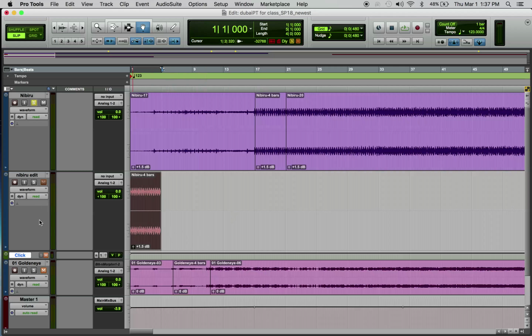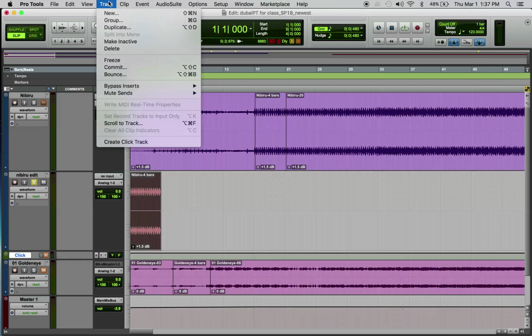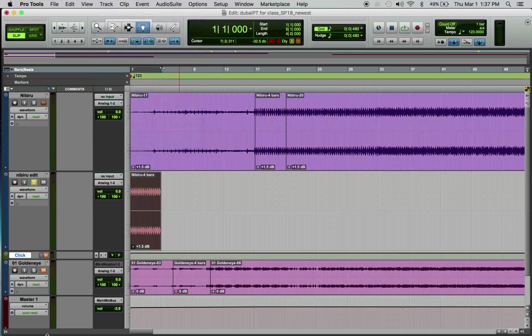You can always double check it by using a click track. This is my click track here, and you get a click track into your session by going into the track menu, choosing Create Click Track, and it'll add it in there. I'm going to take that out of mute, and let's listen to these two together and see if the click and my 4-bar selection match up.